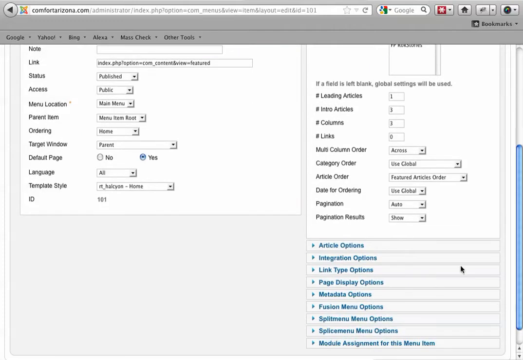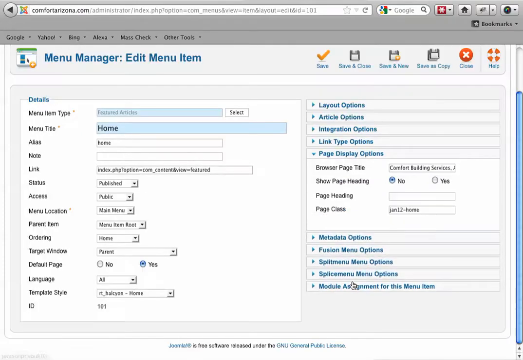and show you over here under page display options. This is the browser title. So when your site displays in a browser, or when any site displays in a browser, you notice that there is a title that appears at the very, very top of the browser. And this particular title is actually very important for search engines. It's one of the major tags that the search engines look at.